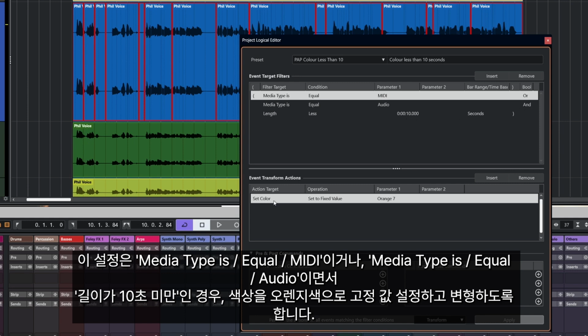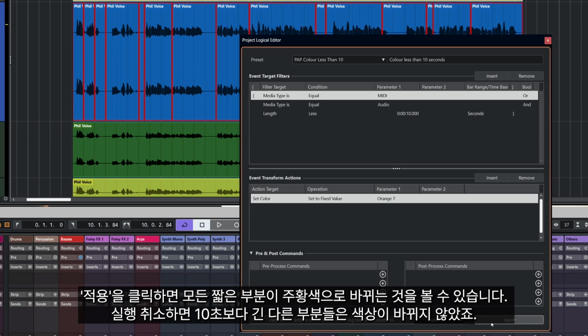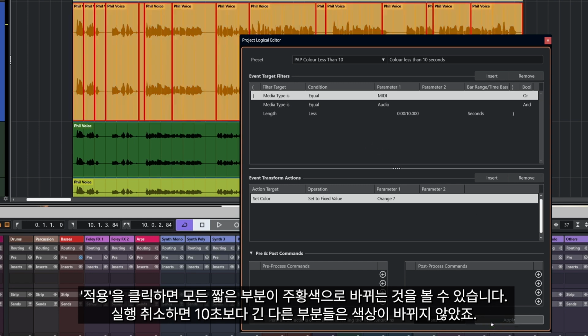We want to set the color to a fixed value of orange, and we're going to transform. Now then, why did I make this? Well, because sometimes small parts didn't stand out. So what I wanted to do was make sure that anything less than 10 seconds got a nice bright color. So let's just click apply on that. And you can see everything there immediately became orange.